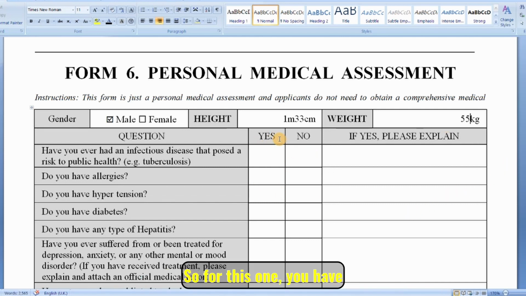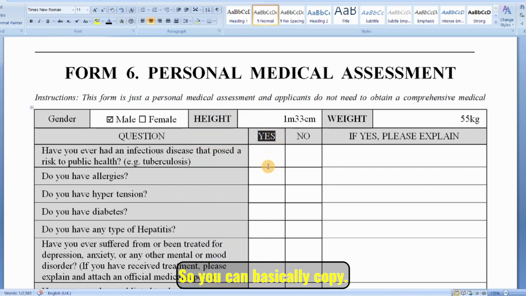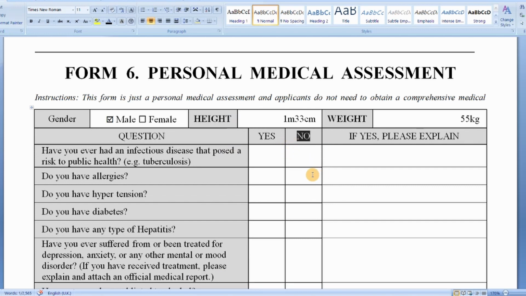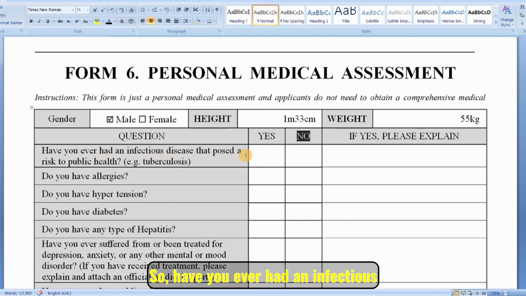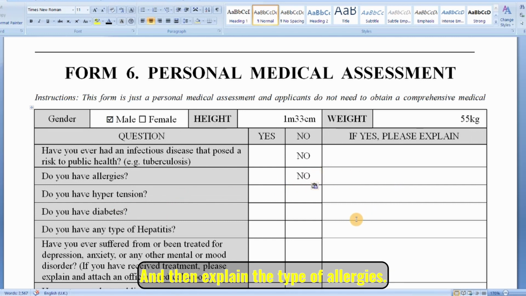For this one, you have to answer with yes or no. So you can basically copy and paste. In this case, most of the answers will be no. Have you ever had an infectious disease that posed a risk to health, like for example TB? You say no. Do you have allergies? If you have allergies, say yes, and then explain the type of allergies. If you have hypertension, say yes. Make sure you say yes wherever it applies.